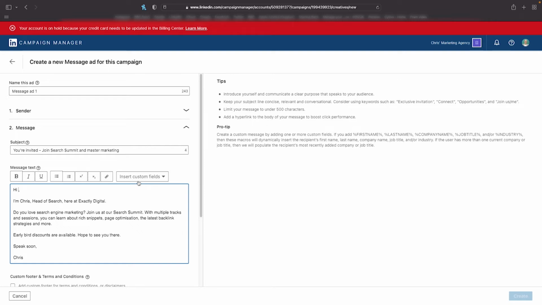So we'll delete first name, go to custom fields, and you can see here that you can add in these different options. So if I select first name, what that's going to do is pull in the recipient's first name. So for example, if this was going to John, it would say, "Hi, John." And then the next message maybe goes to Bob. "Hi, Bob." Just a really good way of adding that extra level of personalization to your communication.